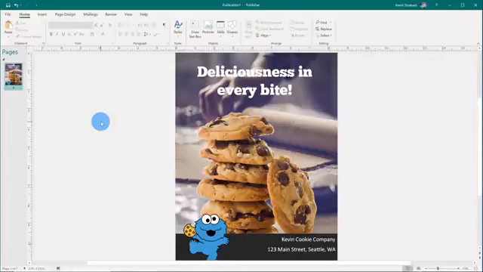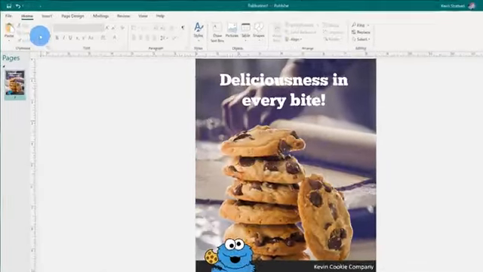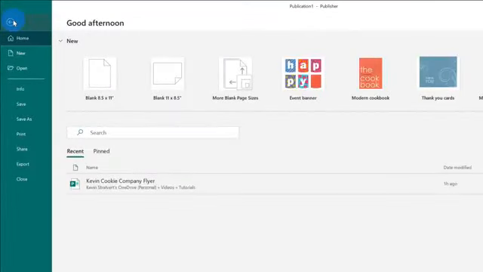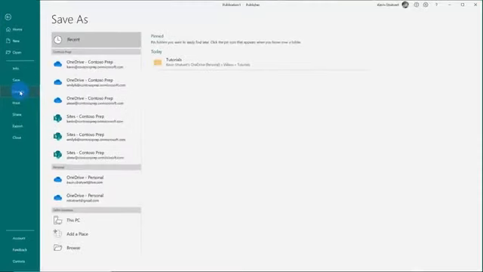My flyer now looks pretty good and I'm very satisfied with it. So what do I do with it next? Well, first off, I want to save it. And to save it, we're going to go up to the left-hand side and we're going to click on File. This opens up what's called the Backstage, and within here I can click on Save As. When I click on Save As, I could click into a location where I want to put it. So I could put it in OneDrive, SharePoint. I could even save it on this PC.